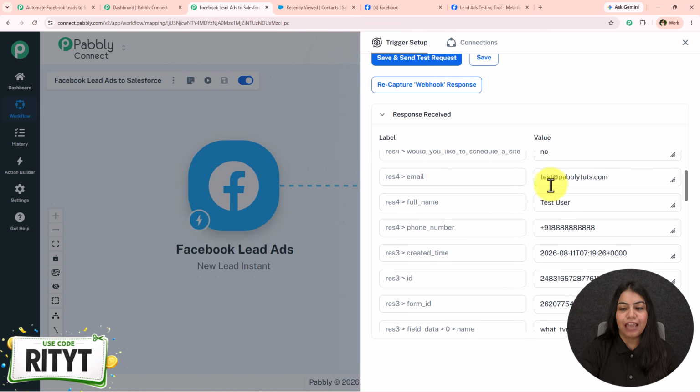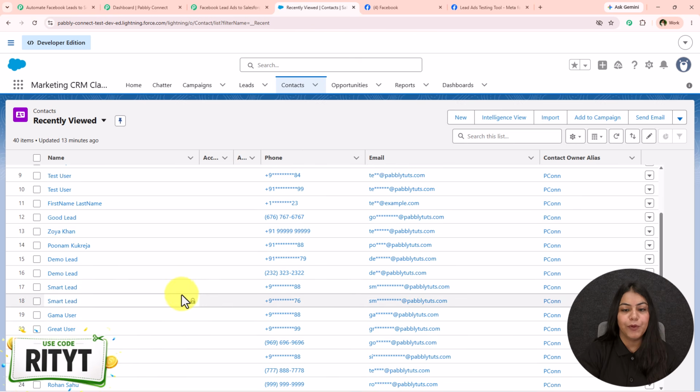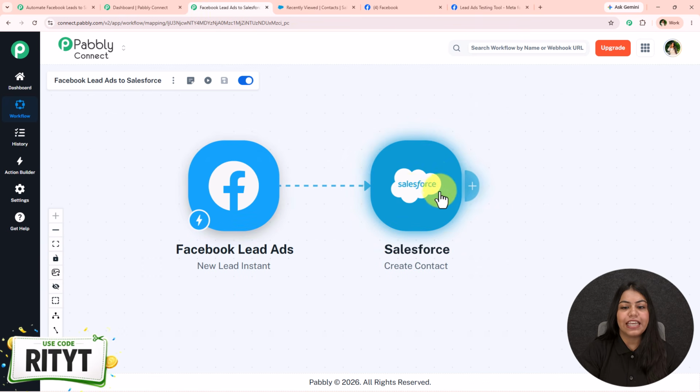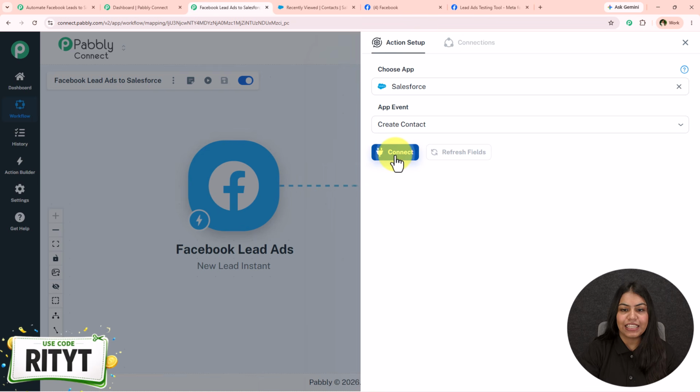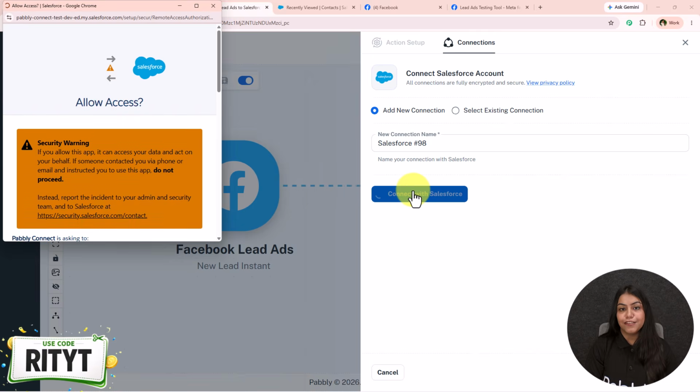As you can see, I'm just going to use these details in order to create a new contact in my Salesforce. So for that, just click on this Salesforce and now let's connect Salesforce and then click on this add a new connection and then connect with Salesforce. Now you also have to make sure that your Salesforce account is logged in before starting with the automation.